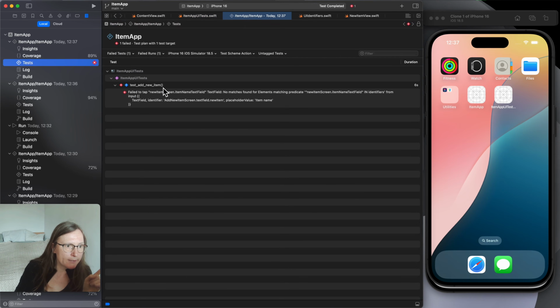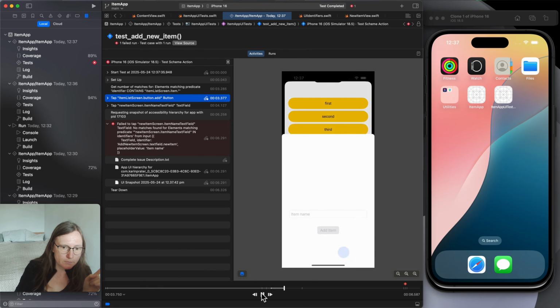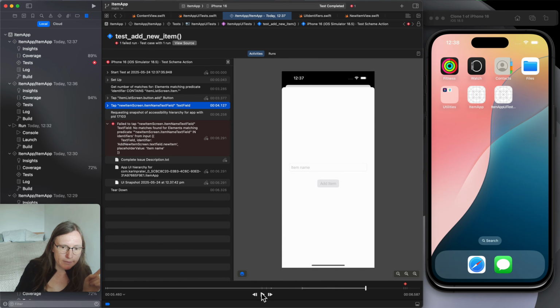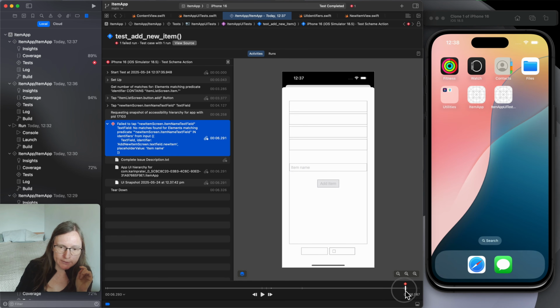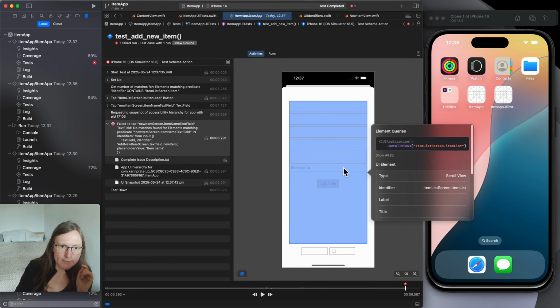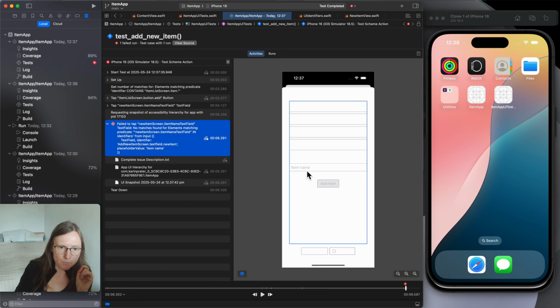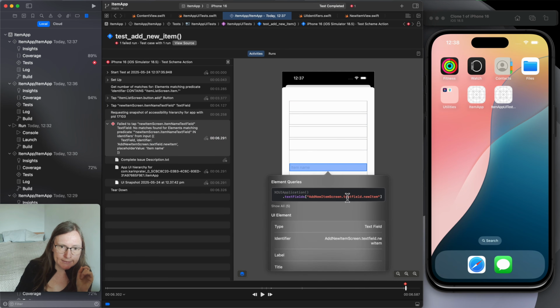Going into my little test. So, play. And here it's when it's breaking because it doesn't find the right UI element. So, here you see it's trying to find something. If I tap on this item, it has this identifier. I think this is the ones underneath. I probably need to go a little bit. So it's this one. Yes, this is this text field that it couldn't find.